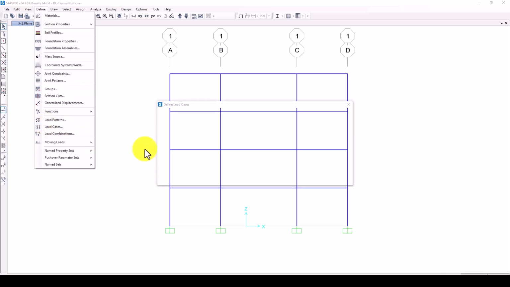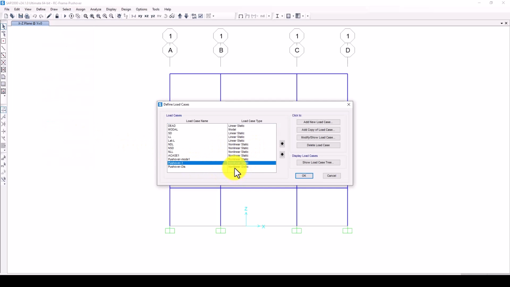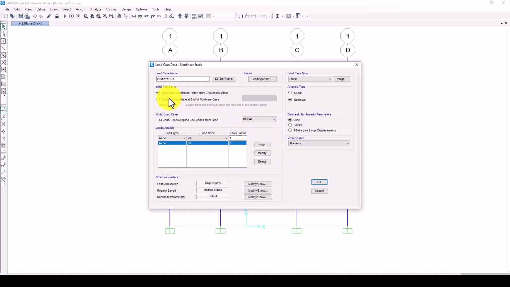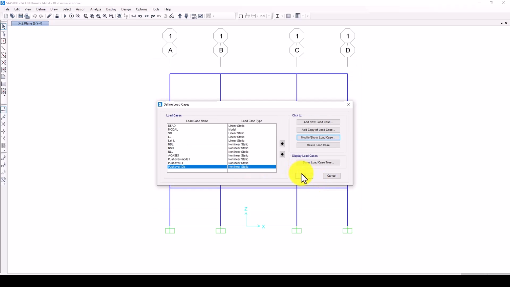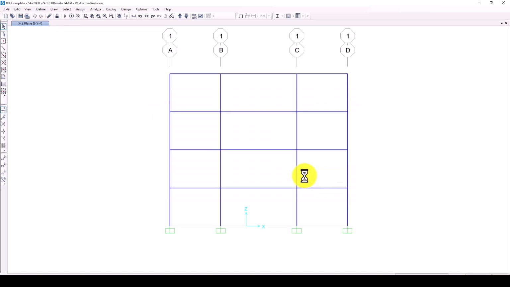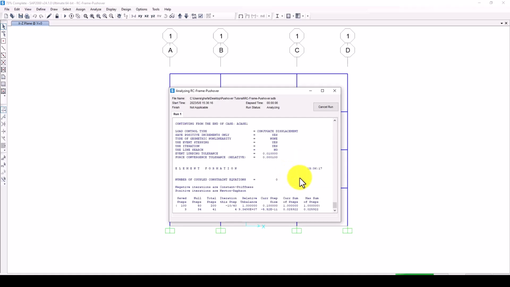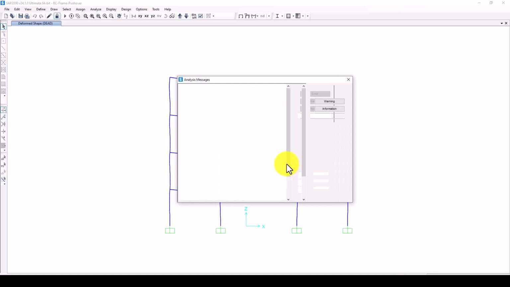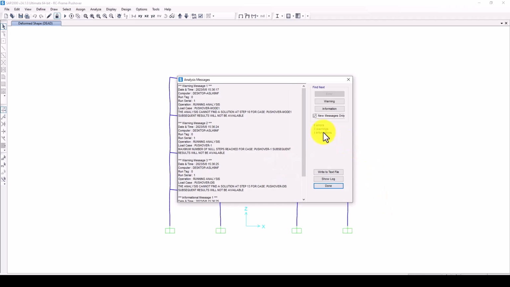I know where the error is because we have some mistake here. I must come to define load case and pushover displacement, and must modify this one, and I should use this one in the last case, and that's it. Okay, and I go to run the analysis again. Now you can see the error is fixed and the warning is okay.